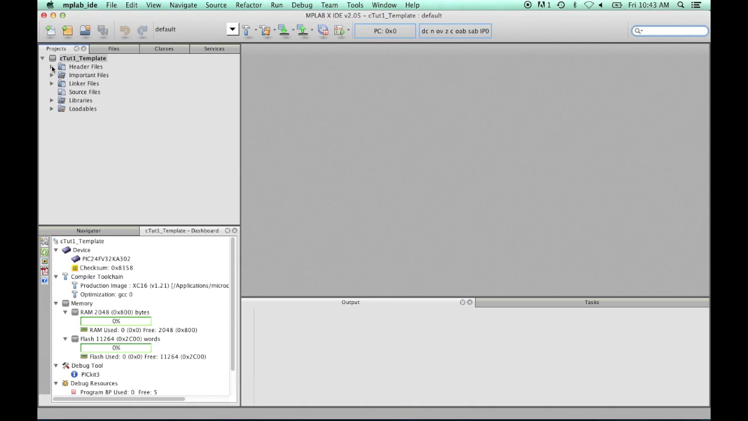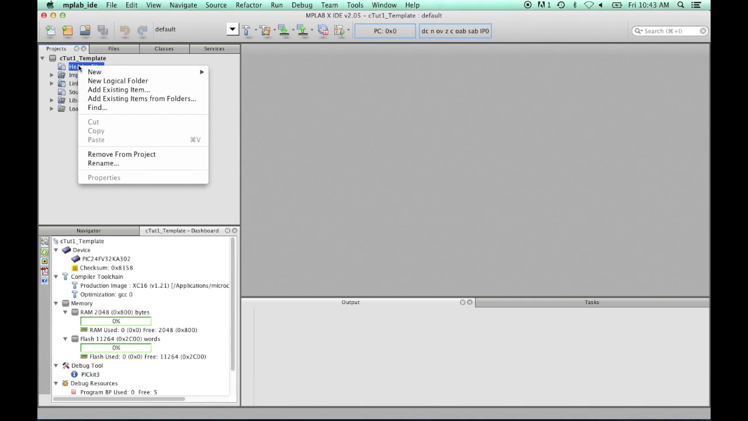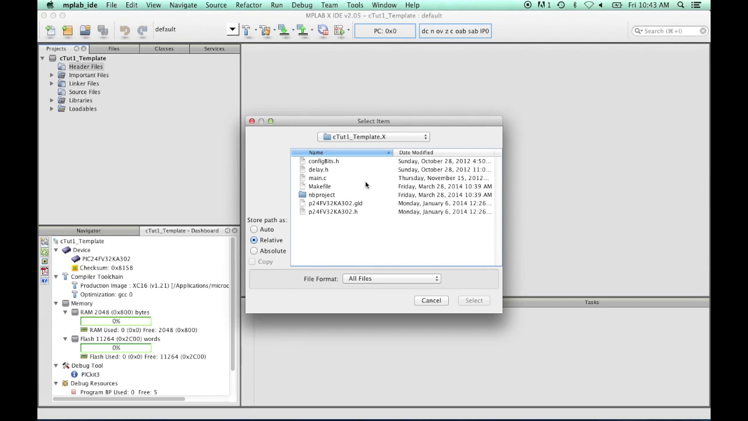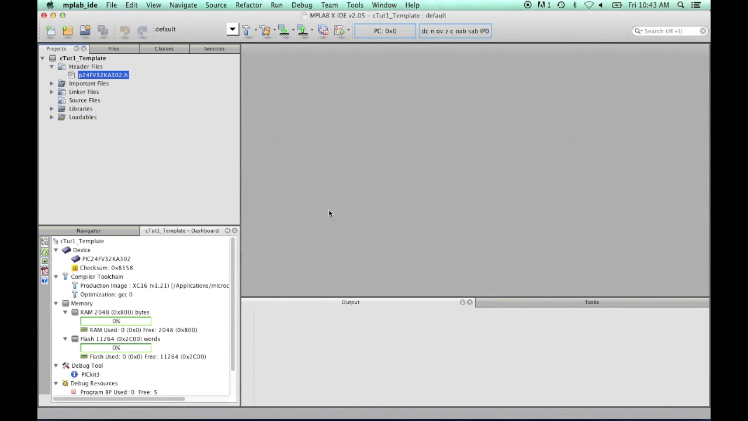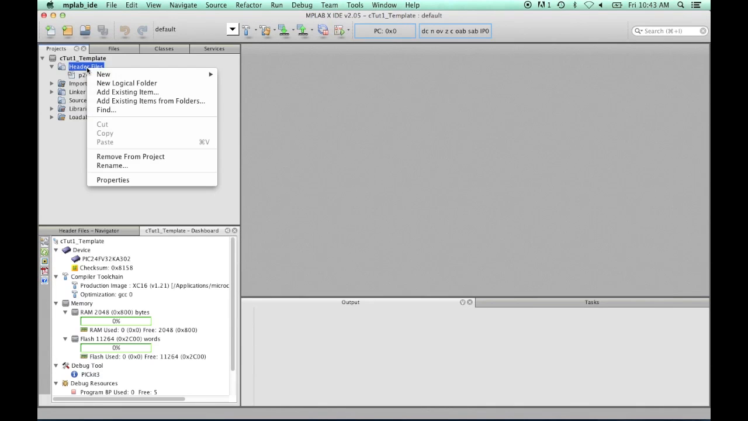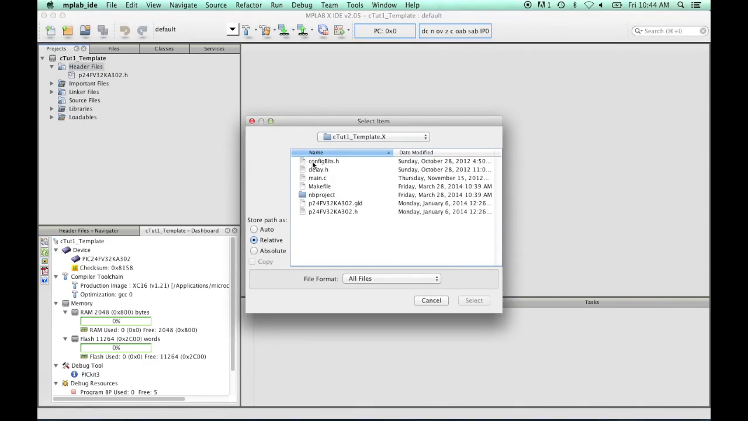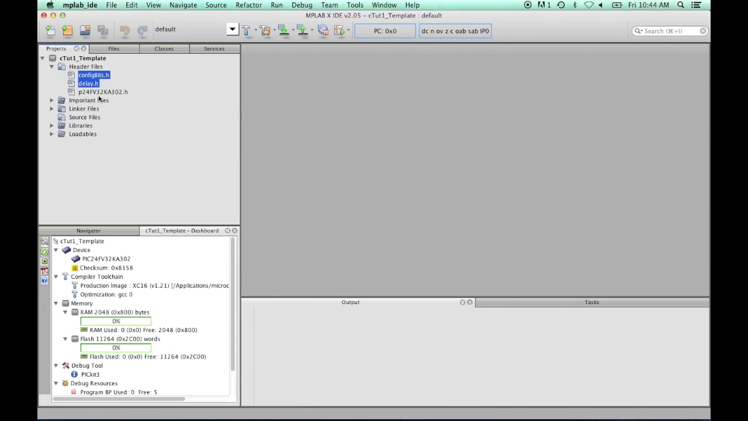First I'll go to my header files, right click, and select add existing item. You can see now it opens up and I have my header file. So I'm going to add 3 header files. The first one you can add is this one. I can maybe select all of them. I'm not sure if you can do that, so let's see. Yeah, I can select 2 at a time. So there you go, I've got those.